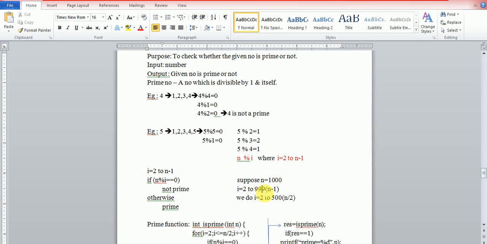Instead of doing this, we will do I is equal to 2 to n divided by 2, which is much better than this. Whatever value n has, 1000, we divide it by 2, and n divided by 2 gives me 500. So my value of I ranges from 2 to 500. Otherwise, my value of I ranges from 2 to n divided by 2.